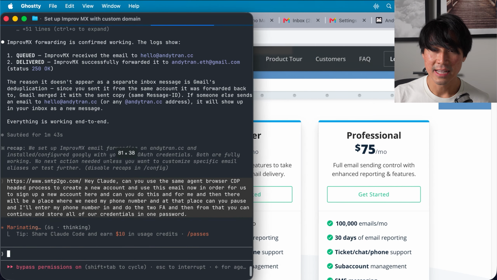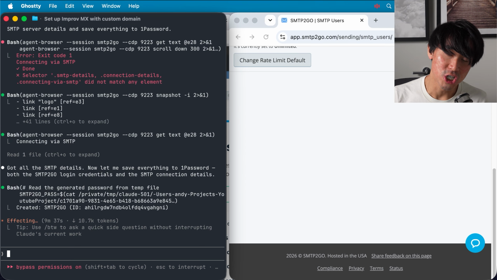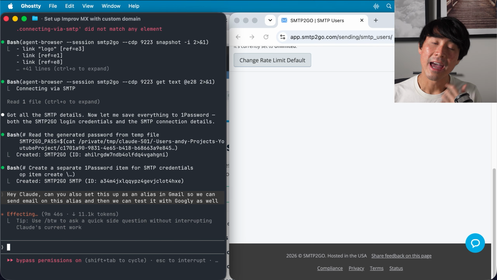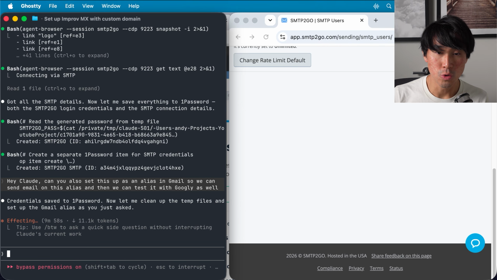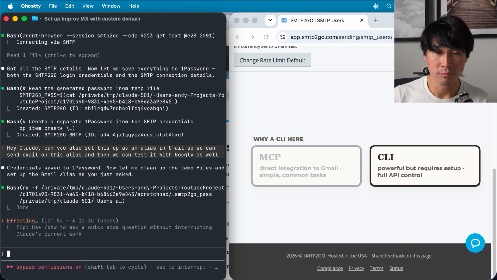And then from that, we'll send that off again, let that start working, and then we'll again see it working side by side. And so I'm going to move this side by side, and then let's watch the agent do this again here. Also set this up as an alias in Gmail so we can send email on this alias, and then we can test it with Googly as well. And then now Claude will be able to send and receive emails from our custom domain, and also be able to use our new tool and CLI to send emails on both our custom domain or just our default Gmail account.